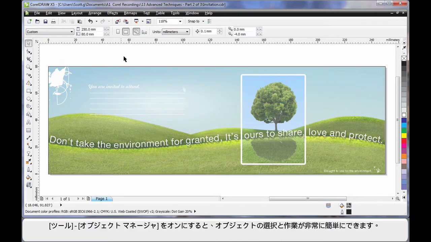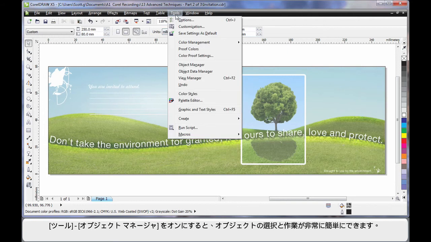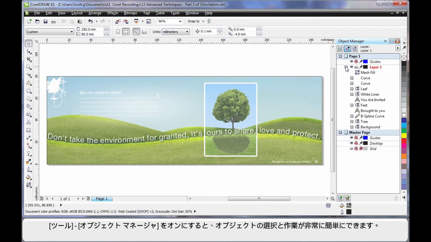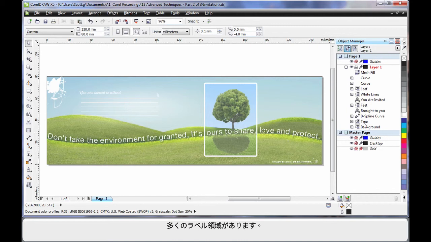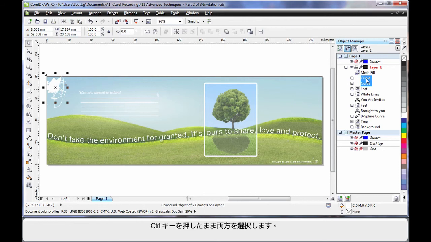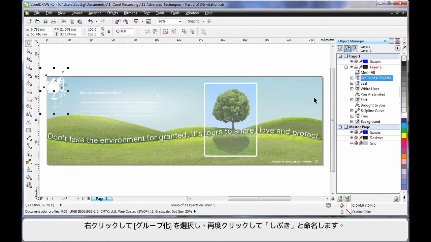Now to move on, I'm going to come up to Tools and turn on the Object Manager just to highlight how easy this makes working on a particular subject matter like this. I've already labeled a number of areas within this, but I'll show you how I did that. If I select this curve, you can see it's one of those splatters. I'll select the other curve. That's the other splatter. Finger on control and I can select them both. Now, right click and I can choose group. And if I click one more time, I can then name that. And I'll name that splatter.